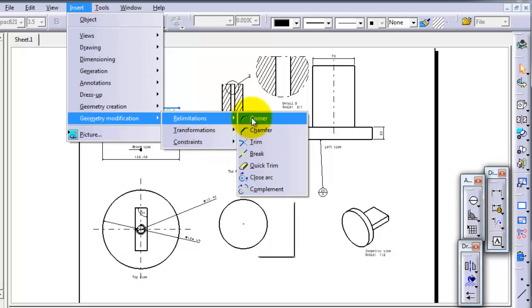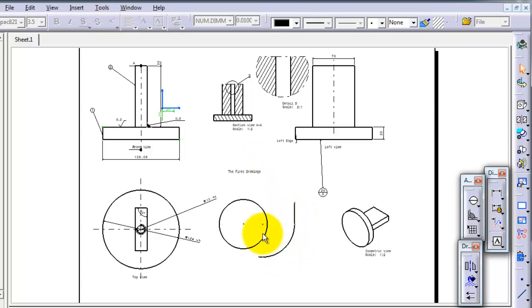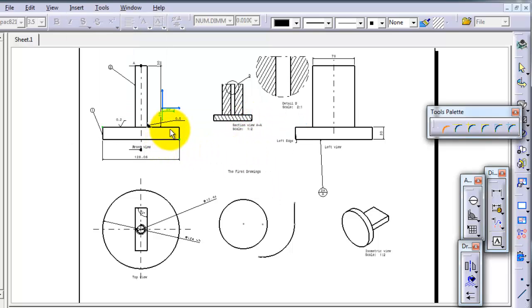So let's go to the corner and choose these created two lines, so you are able to create this corner. And if you select the corner again, you are not able to modify in the original part, but to modify what you have added or drawn on that sheet.